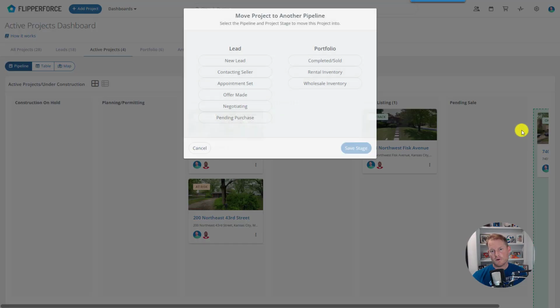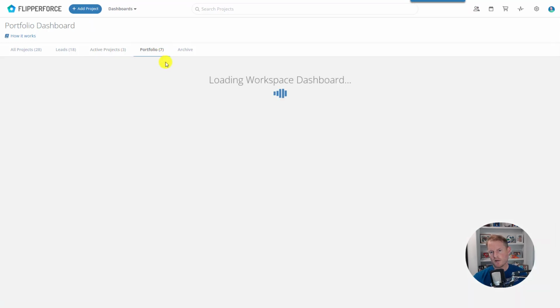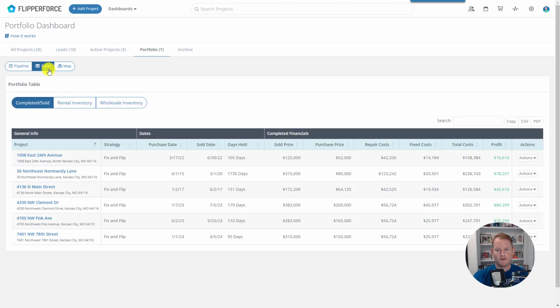Once you complete a project and get it sold, you can move it to your completed portfolio, where you have a complete history of every project your company has ever completed, and a table view showing the final profitability of each deal. So these are the main dashboards to help you get a high-level view of your entire real estate operation. Now let's dive into the specific project features that you have available for each individual project.